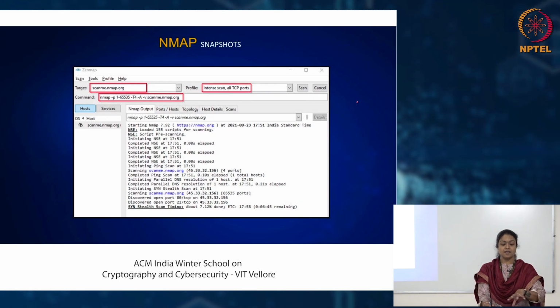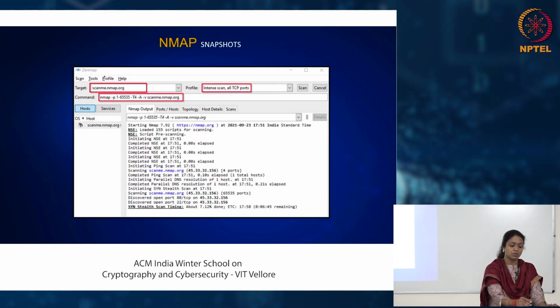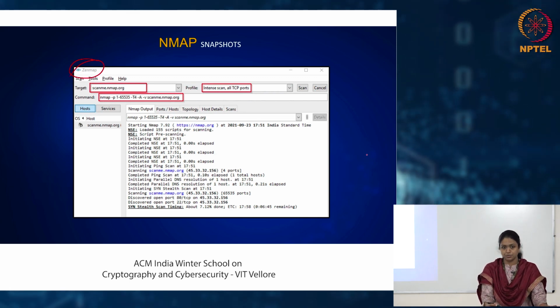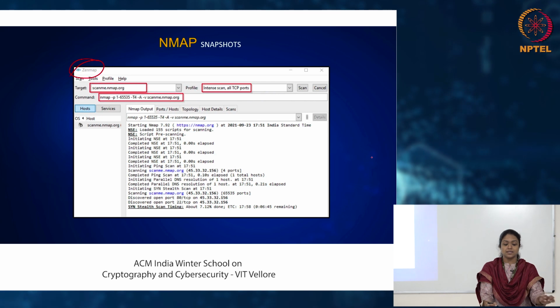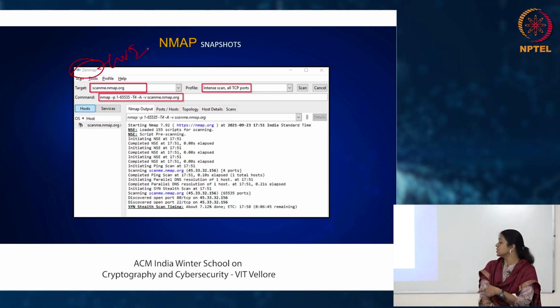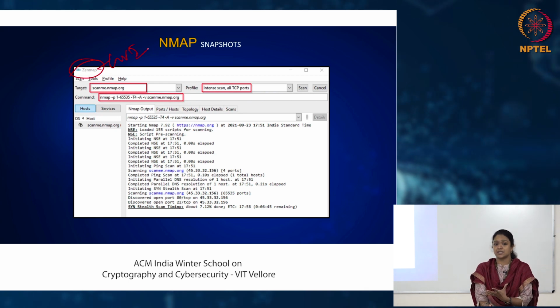So this is the Zenmap tool. Nmap is executed with a command line prompt. You can execute all these commands with this. Zenmap will give you a GUI interface, right? So this GUI will help us do our task in a simpler way.